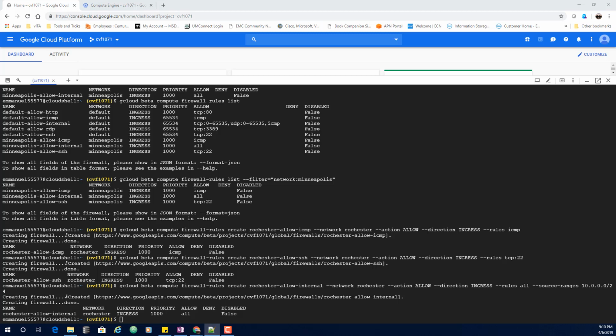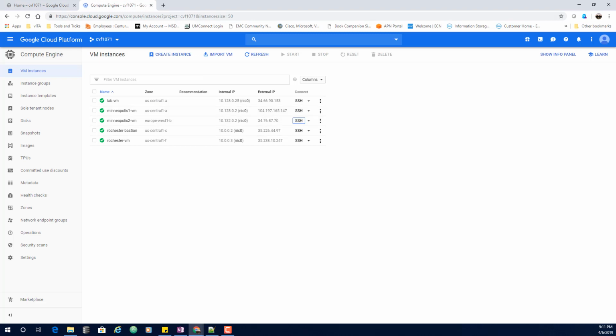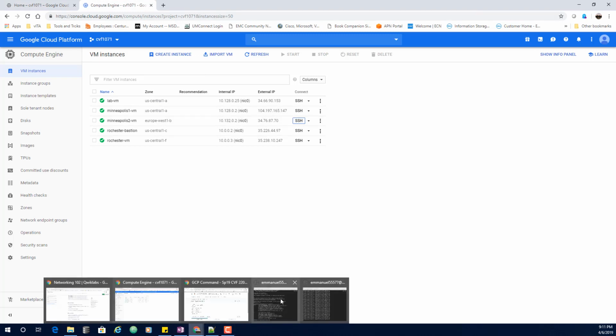For example, and I'll do this for the Minneapolis network, let me clear this up. And I'm going to go right on this one. What this one will do is write a deny ICMP rule for the Minneapolis network, action deny, direction egress, which is outgoing, and it's going to prevent anything that is heading to 10.132.0.2. Before I do that, I'm going to demonstrate this so we can see what it is I'm talking about.